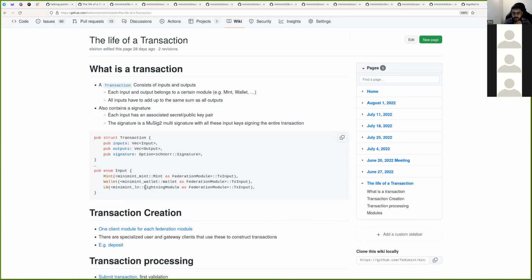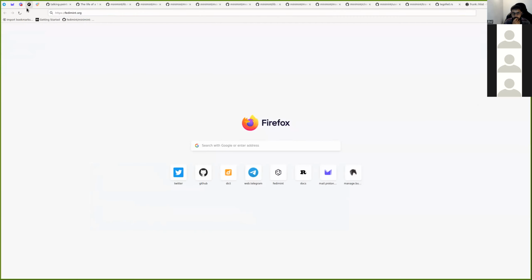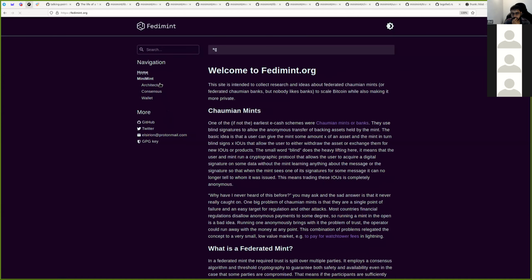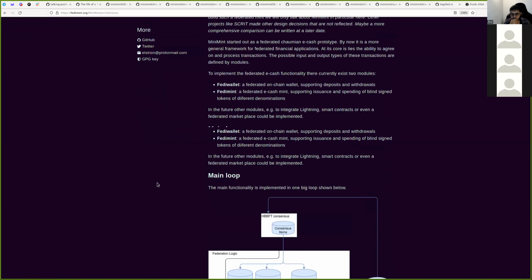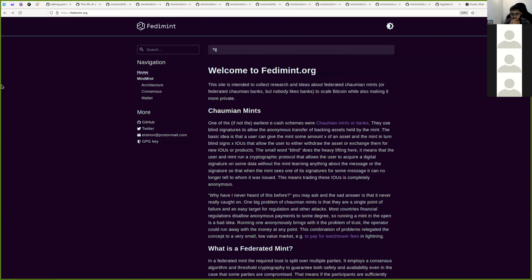So you have a wiki as well. That's great. So yeah, there's a wiki you can go to look up some useful, hopefully not outdated, documents. We are trying to migrate this to the website. Currently there's a website, fedimint.org, and that's a bit outdated. In fact, the architecture has stayed pretty much the same, but we could explain it much better. We also have a Discord, by the way.